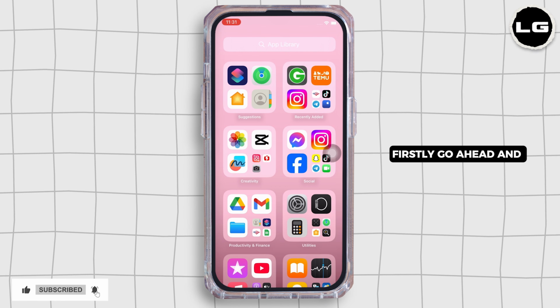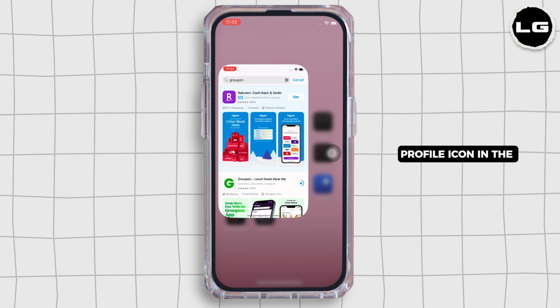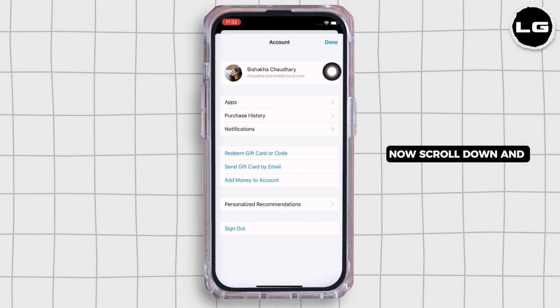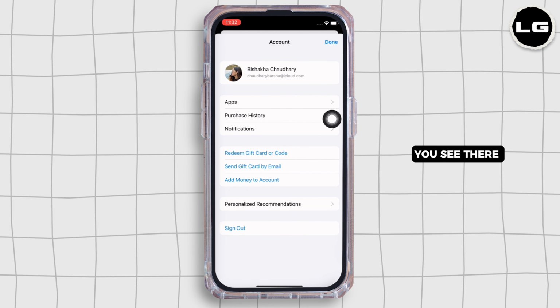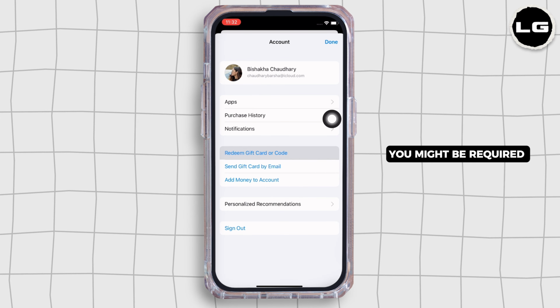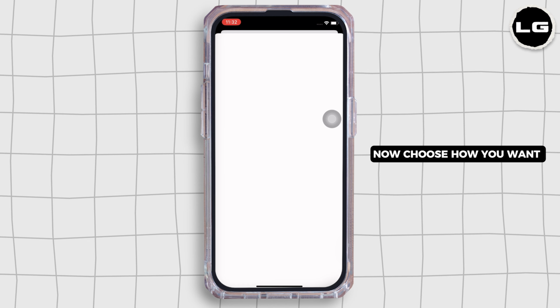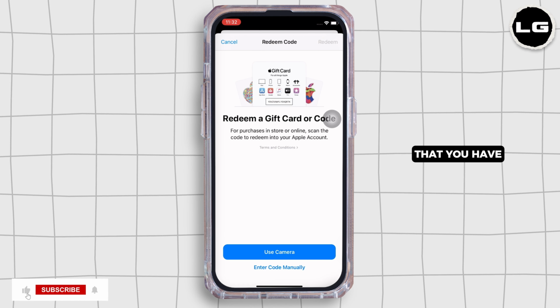Firstly, go ahead and open App Store on a device and tap on your profile icon in the top right corner. Now, scroll down and select the Redeem Gift Card or Code option you see there. You might be required to sign in with your Apple ID. Now, choose how you want to enter the code that you have.